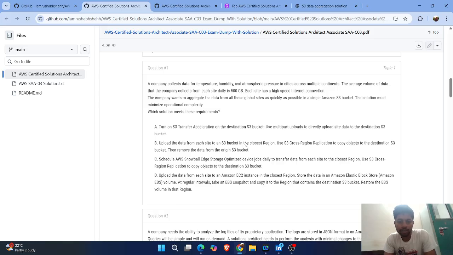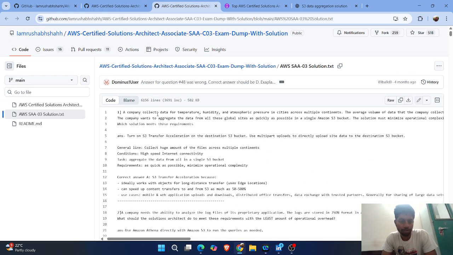Okay. Based on this, there is one service that is known as S3 Transfer Acceleration. So it will do things in a pretty fast way. And also multi-part upload is there. So it can directly upload site data to a different destination, meaning S3 buckets. So option A is the right one. So we can check the solution also.